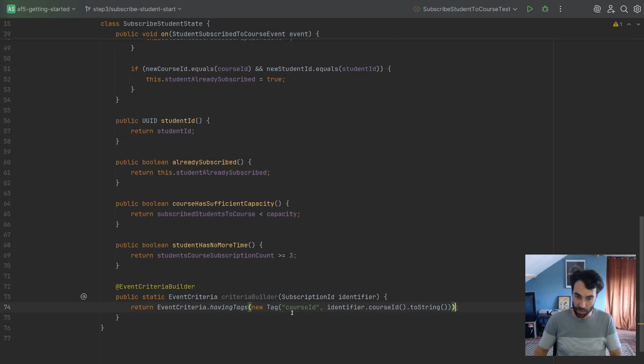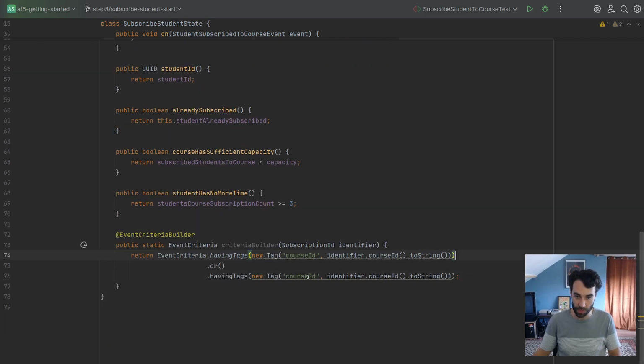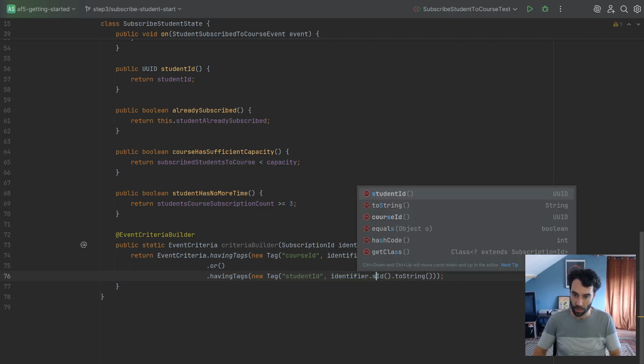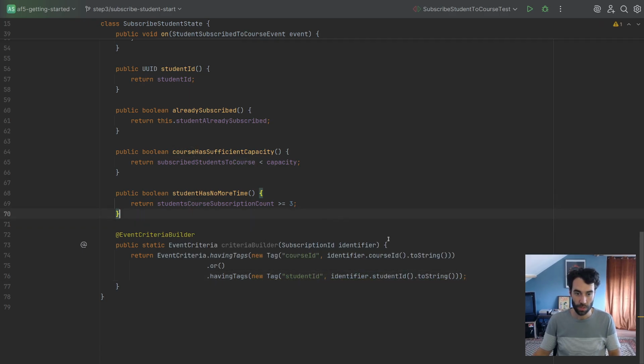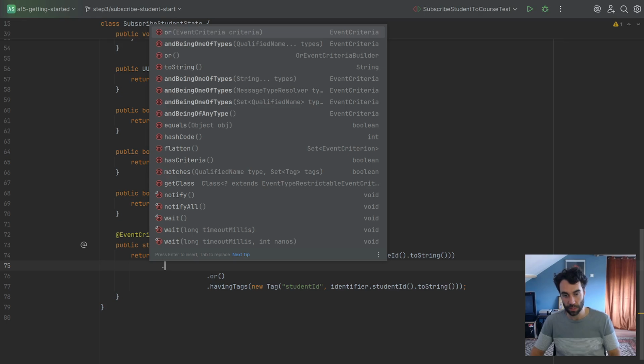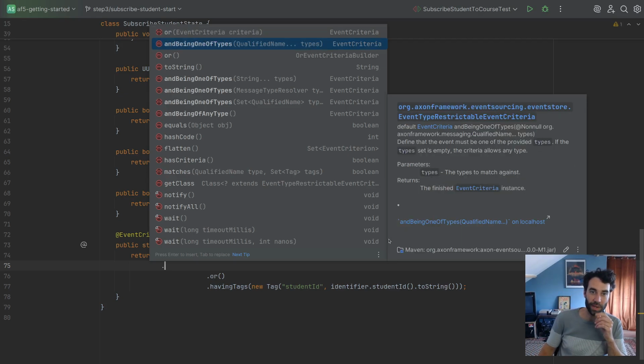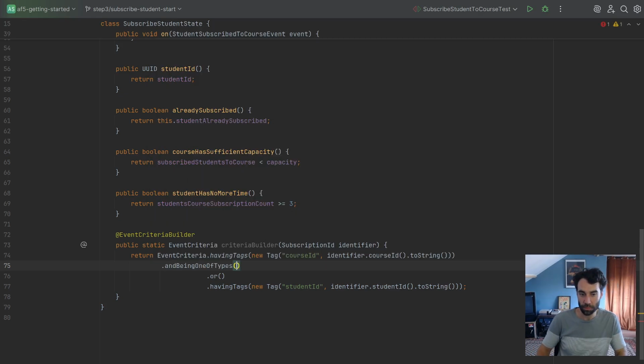So we have that criteria builder, or we have another one. Let's be super duper lazy. We just add another one for the student ID. So we got our criteria builder, and there's one additional nice thing to this. I can tell you which types I want to react on. So you don't have to do this. You don't have to say I want to have types, because then it will just match for all the types.